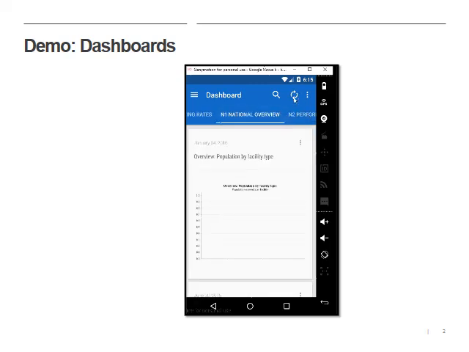If you're out in the field and you don't have Wi-Fi, you come back into the office and press the sync button. You'll get an instant refresh of your real-time data.